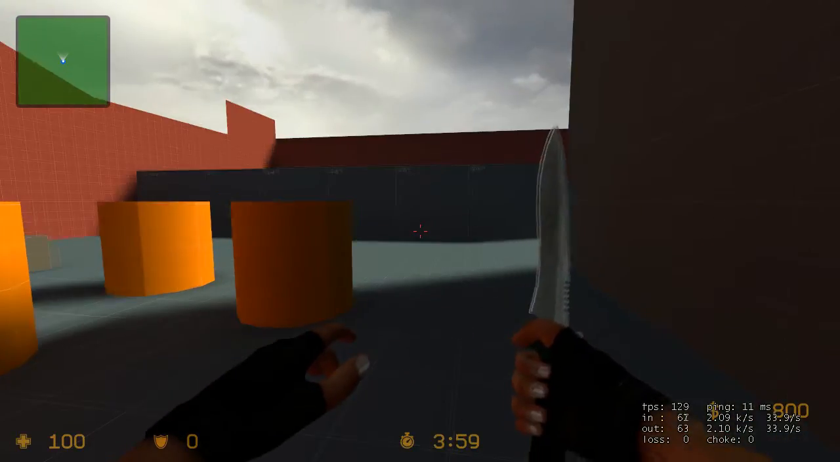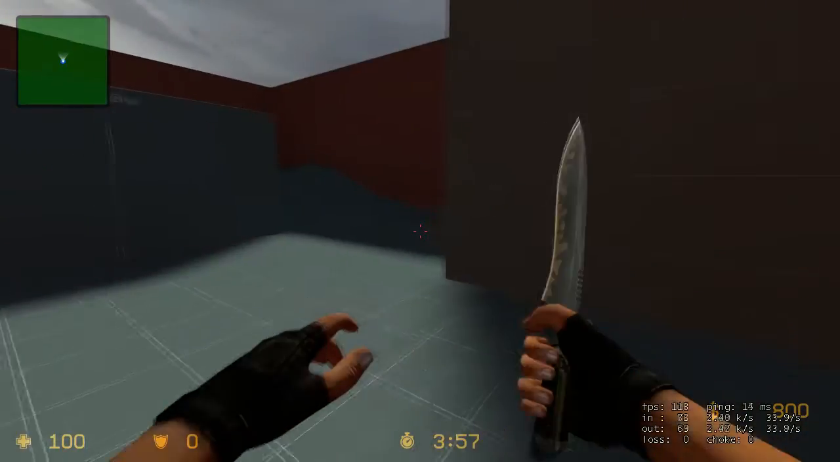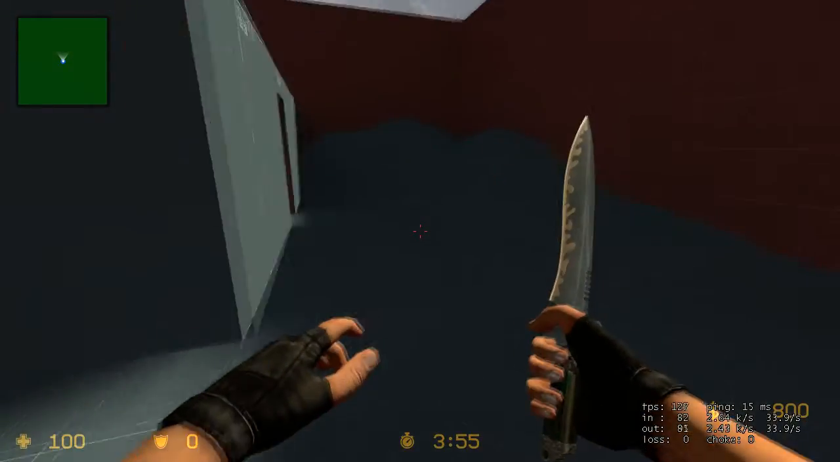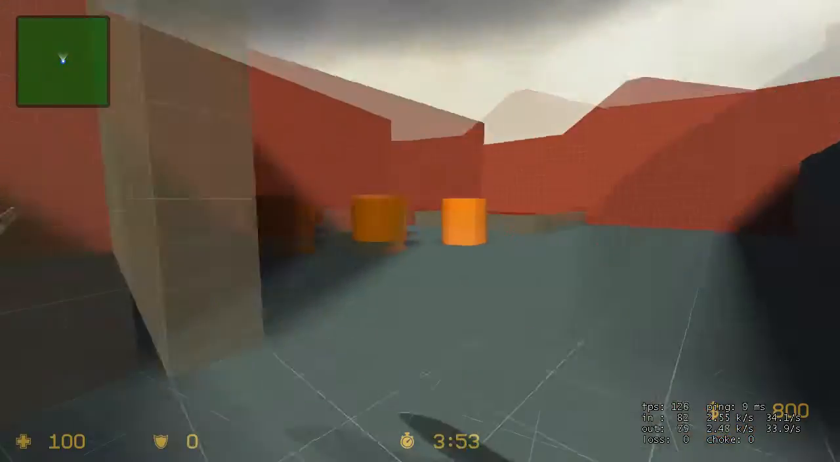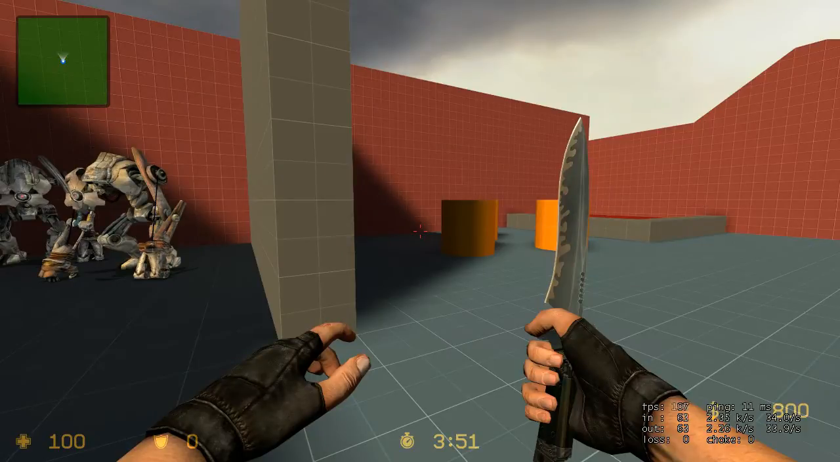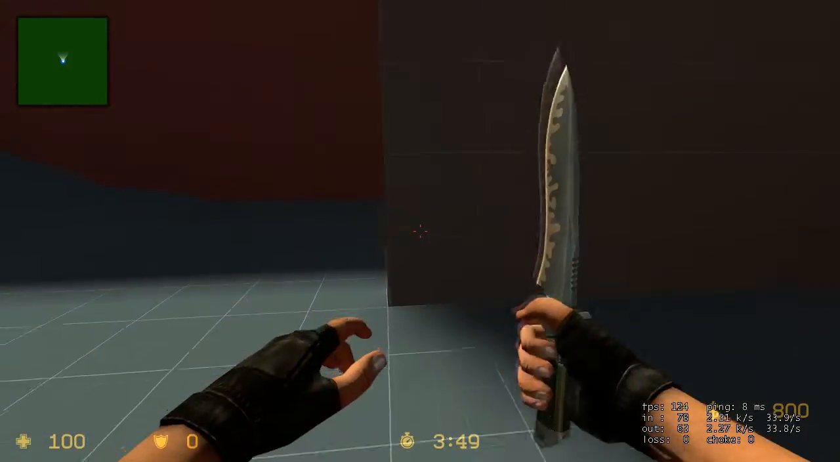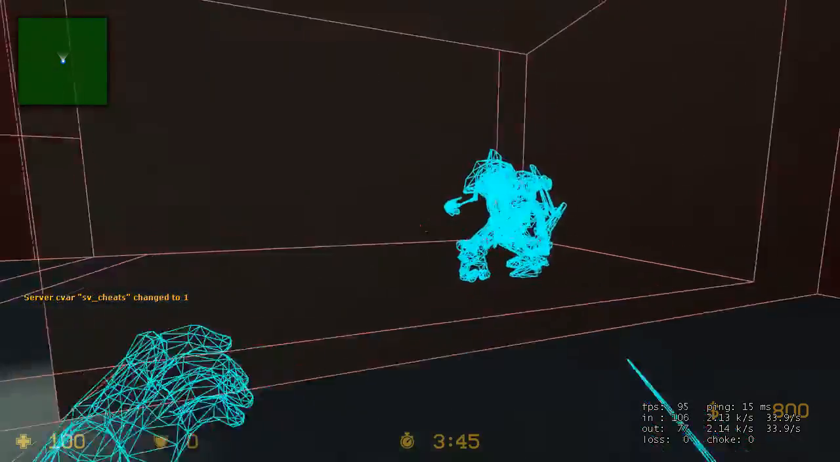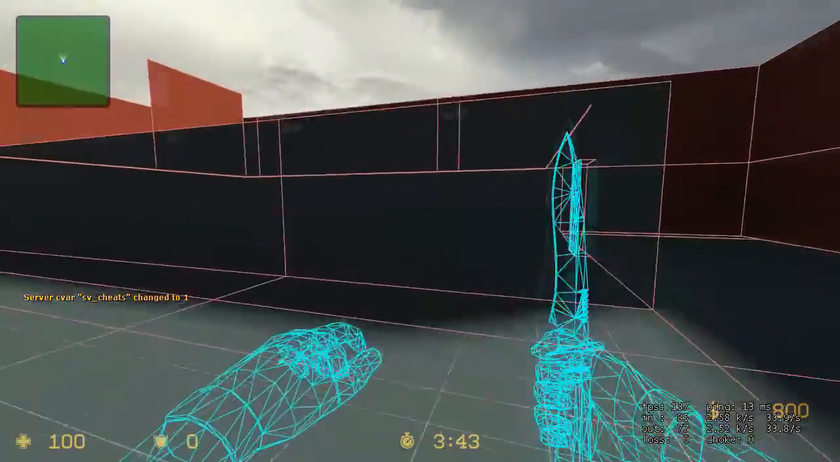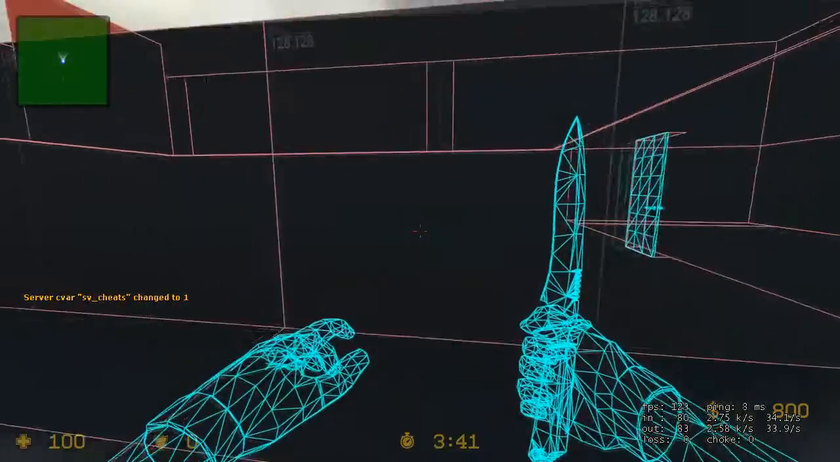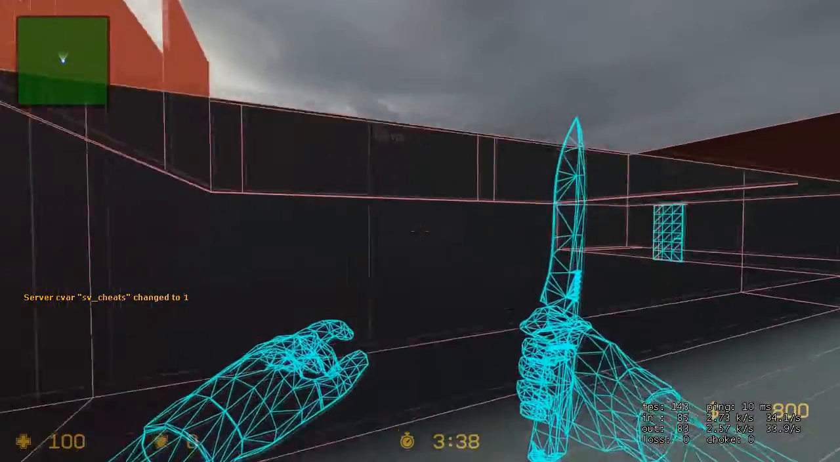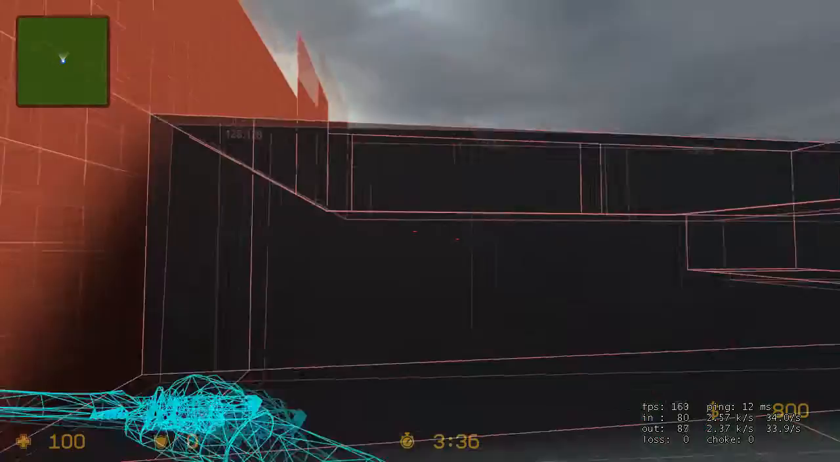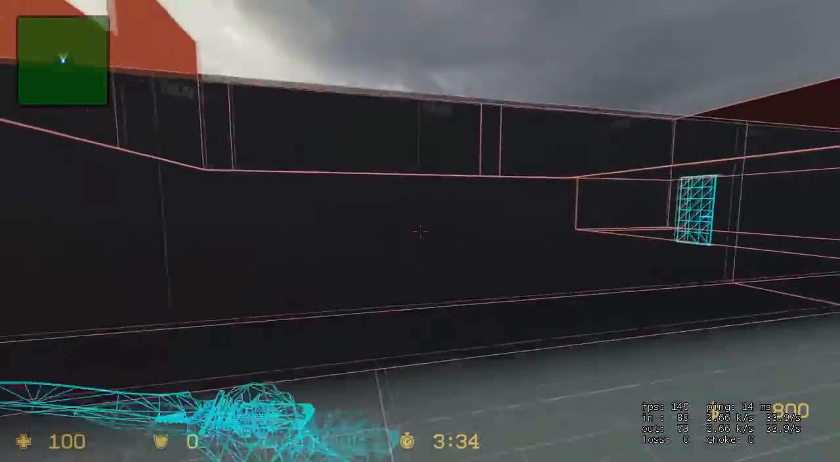I'll explain it more. I have the same map loaded, but this map is not at all like the other one. This one has no hint and skip in it. I didn't hint and skip this one. I can prove it by bringing up mat_wireframe 3, and there's the dogs there. But how area portals work is completely different. I didn't hint and skip this, but yet that's not drawn.